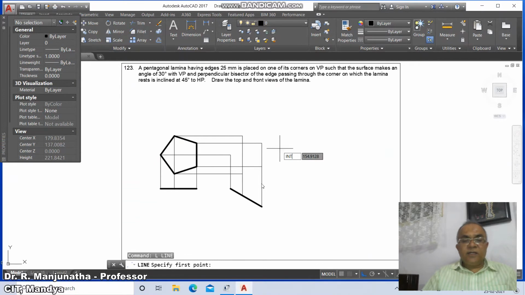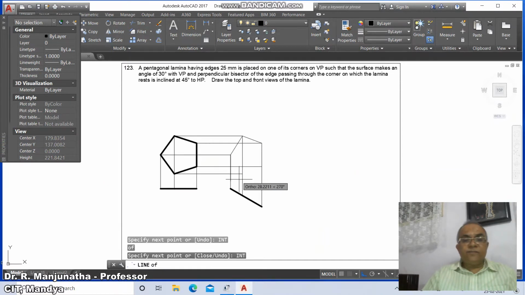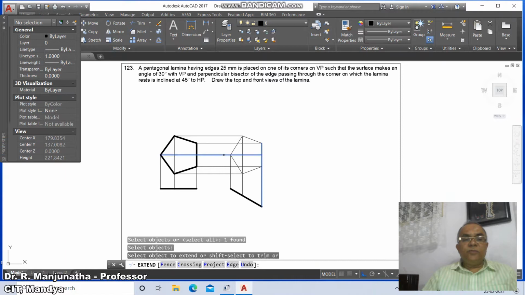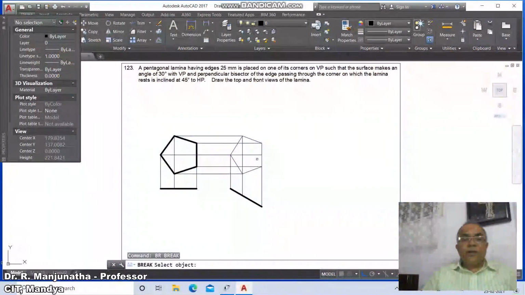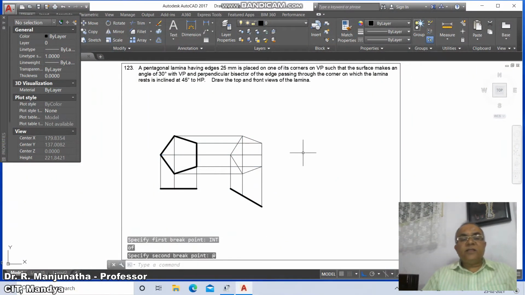Then go to line, take intersection point of this, intersection point of this, then intersection point of this, then INT of this and intersection point of this. And then go to extend, select this as the boundary and object to extend as this. Then go to break, set first point, take intersection point of this and at the rate. Similarly, break first point, INT of this and say at the rate. Then break first point, take INT of this and say at the rate.